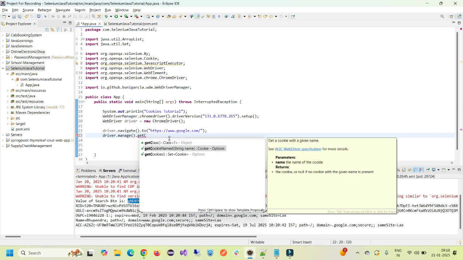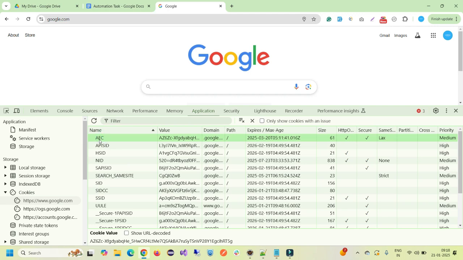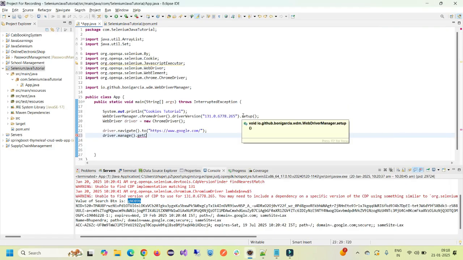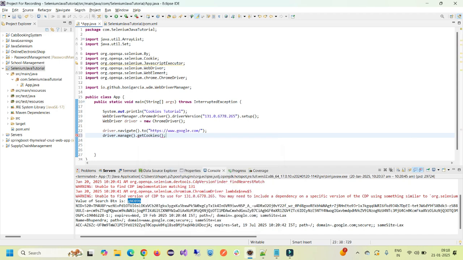We have a different method also. We can directly call any cookie by a specific name. Let's say I can use getCookieNamed and just pass this name, so I will get the information of this cookie only. But for now we are reading all the cookies, so we are just calling getCookies, and this will return a set.